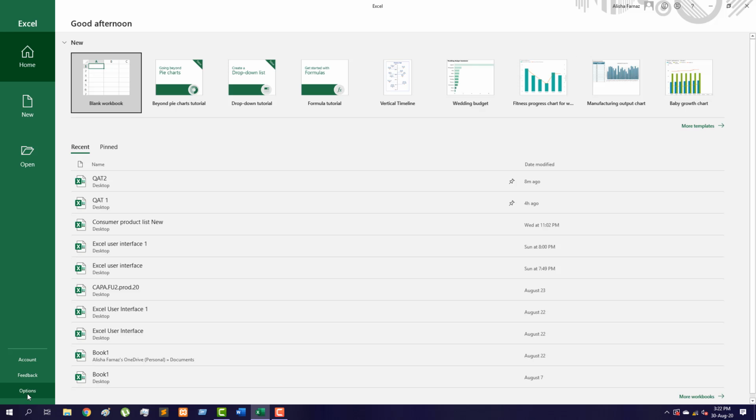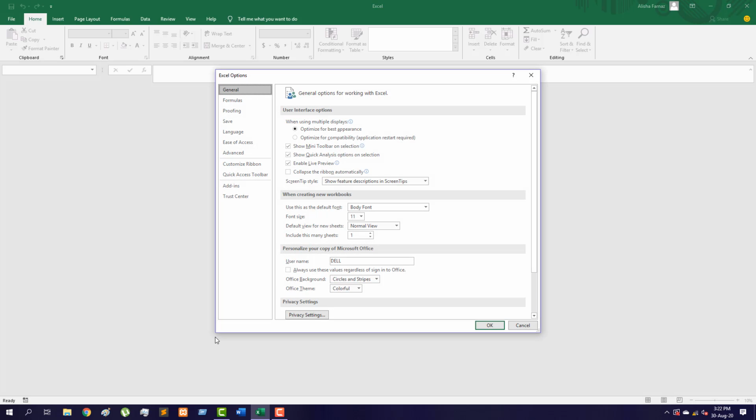If you click Options, a separate window will open. This is known as the Excel Options window. In the Excel Options window, you can configure different Excel features. From the General tab, you can change the default font style, font size, number of sheets, username, and others.